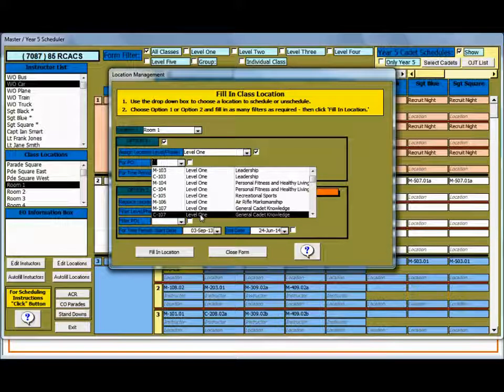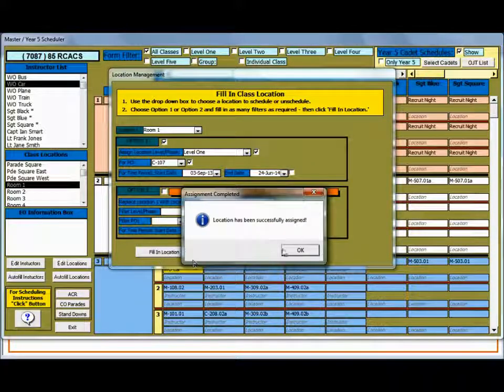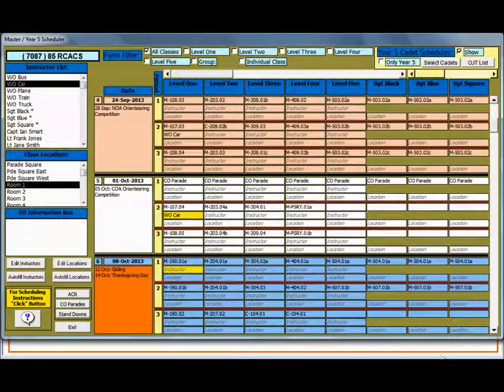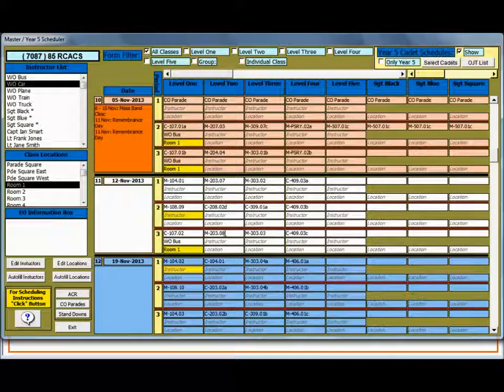So in this case, complementary 107, and I click Fill in Location, and then I can check my results. And you can see here that I have room 1 assigned to anywhere where there's a complimentary 107.